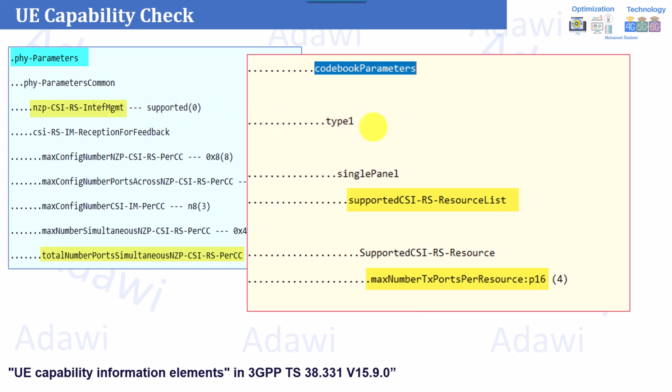And the most important, which is more relevant to our subject, is related to the codebook parameters. This is reported in the UE capability information under the codebook parameters here. You can see that it's saying I'm supporting only type 1 single panel, and I'm supporting a maximum number of CSI-RS ports up to 16 only. I cannot take 32. So even if you allocated me 32, this might result in problems for the user itself. So this is information you need to confirm as well.